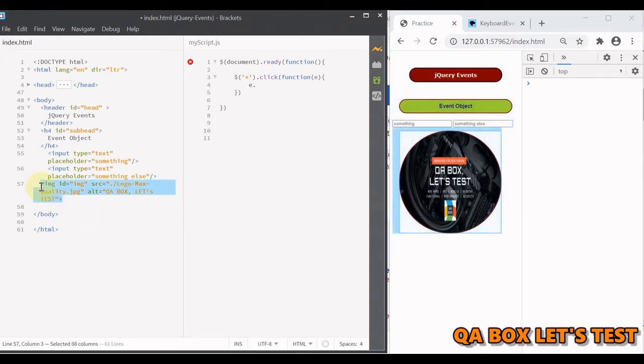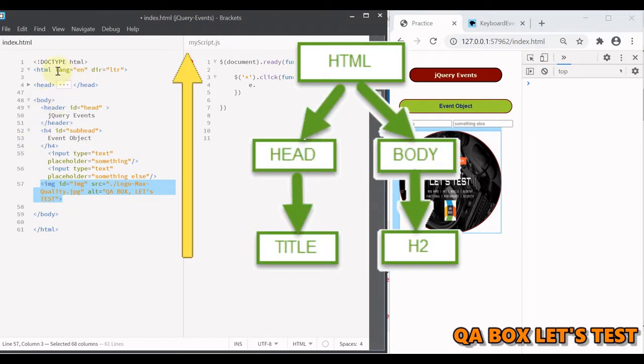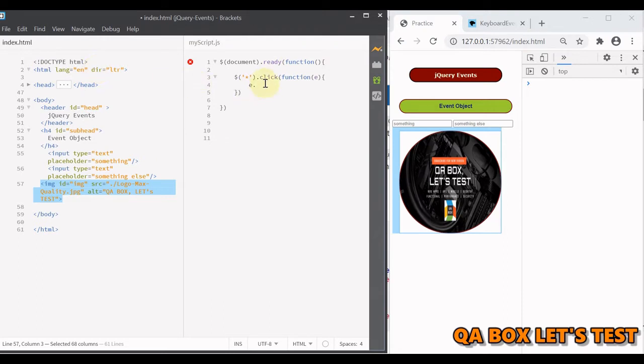When I click on this image, the click event will bubble up to body and then to HTML, and at times this is bad and we have to stop it. So how can we stop that? We can stop that with the help of the event object, and let's see that in action.